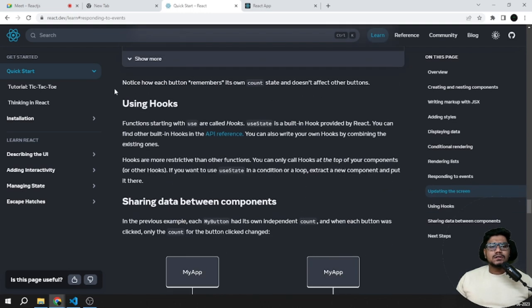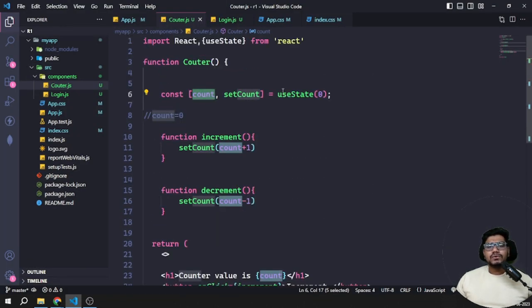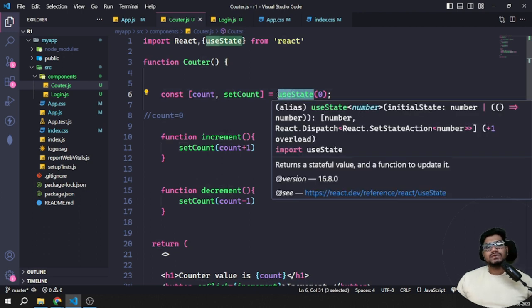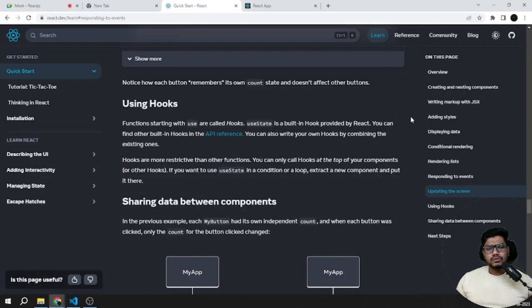This is the hooks concept. Functions starting with "use" are called hooks. You can see it is starting with useState. We have other hooks like useReducer, useEffect, and useContext. So useState is one more important thing that comes under hooks.